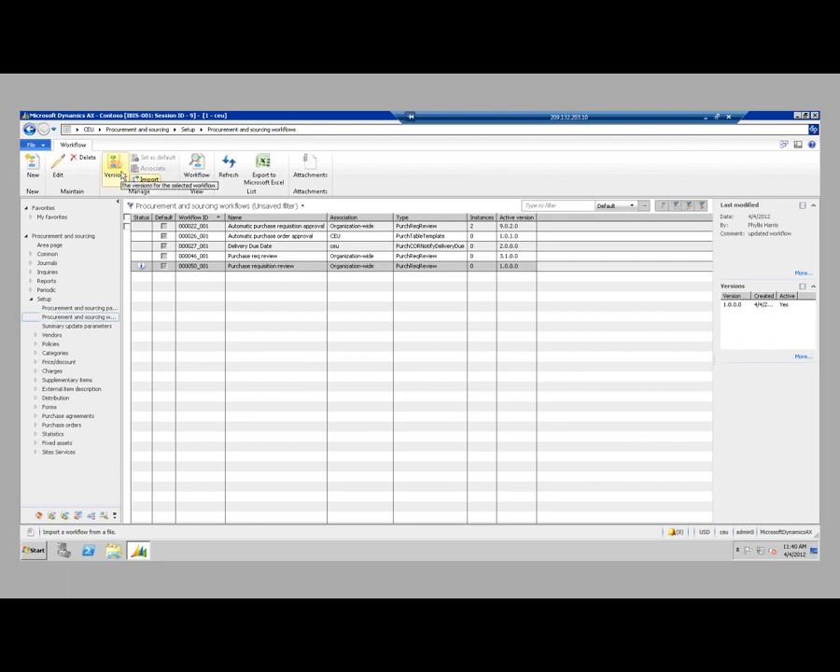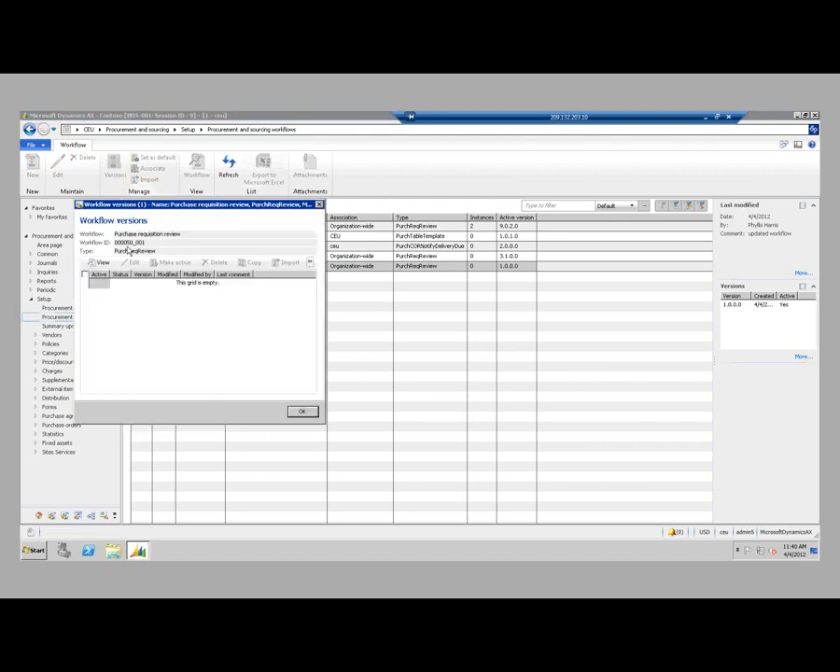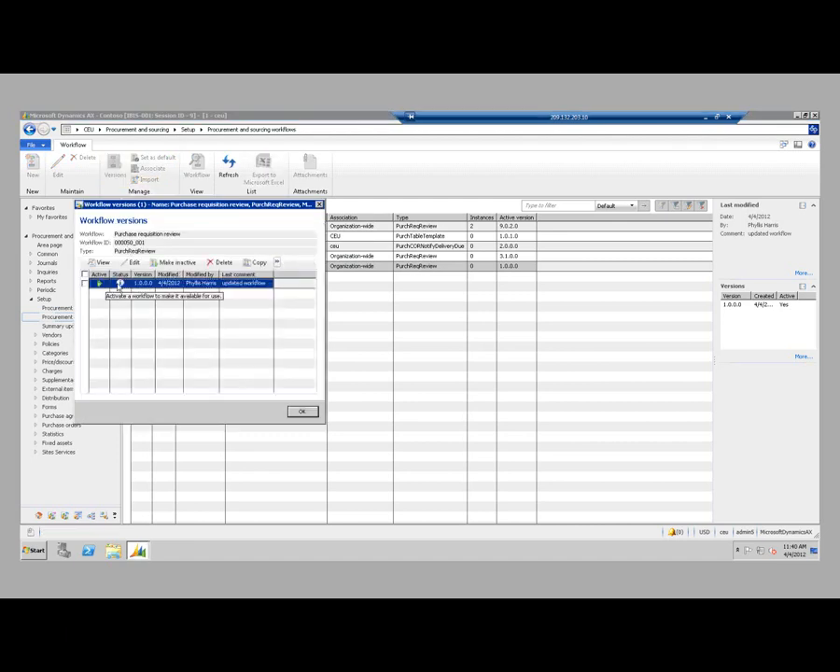We can also look at the version. So right now we only have one version. If there were more listed here, we could go back to the previous version, make it active, or we could edit any of those previous versions and work from there.